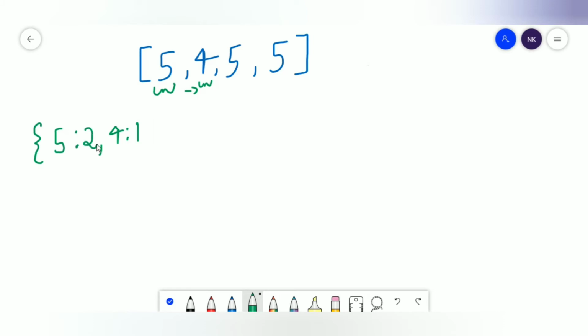Now we'll again come across this 5 right here. It is already there in the hash map, so we'll again increment the value of 5 by 1. So now the value of 5 will be 3. Now that's it for the hash map. Now what will we do?